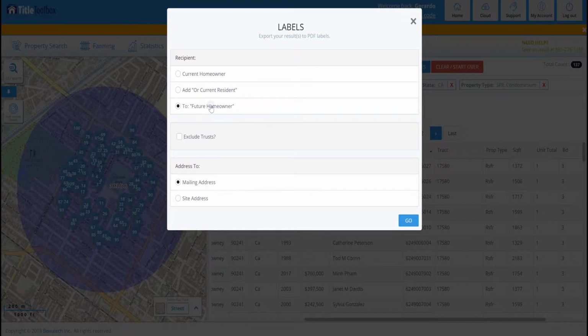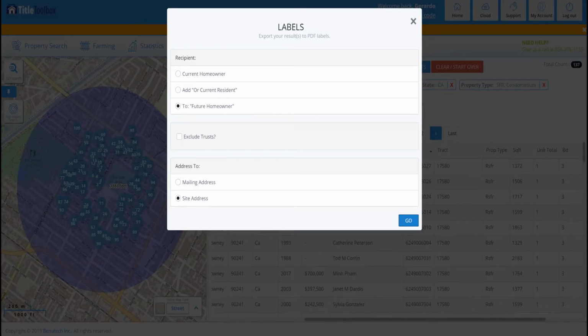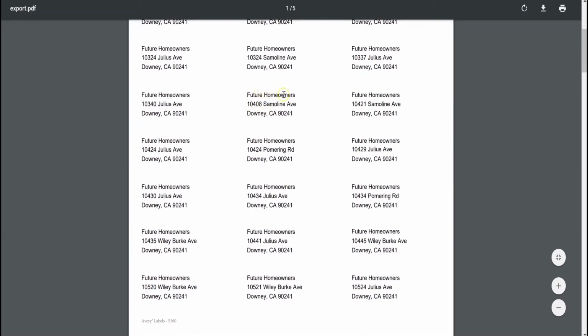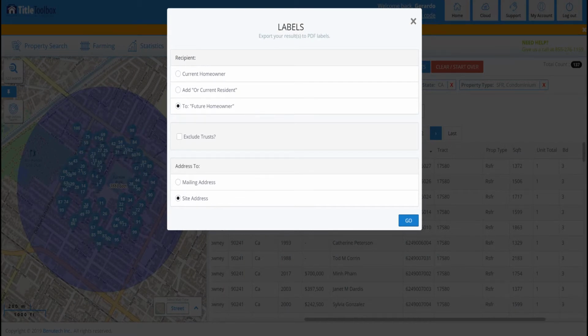So you can definitely hit future homeowner, and it's very important to do the actual site address, right? Because you want it to go to the actual property, not the mailing address of the absentee owner. So we just click our go button, and while those generate, I'm going to go back to this screen here. And as you can see, here's what it actually looks like: future homeowner, address, city, state, and zip code. So that's as easy as it is to basically create your own absentee farm with labels.